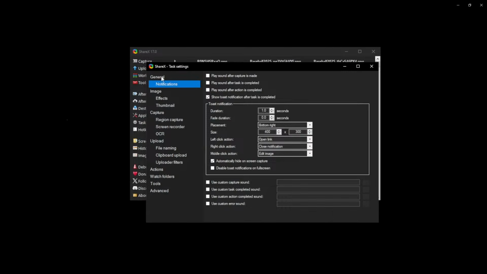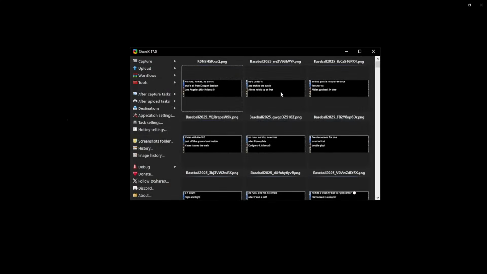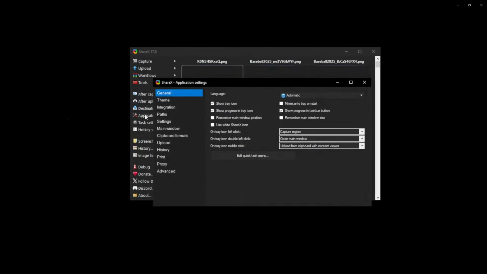I've gone through my settings here. I did turn this on to hide the screen capture because it liked to throw that up on the screen. I like it to all be done in the background. So application setting, is that it?